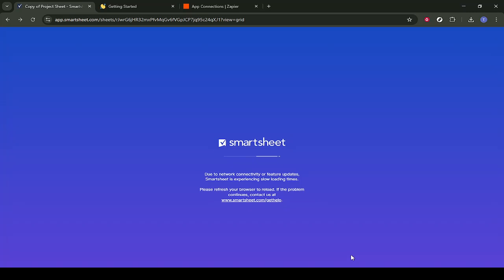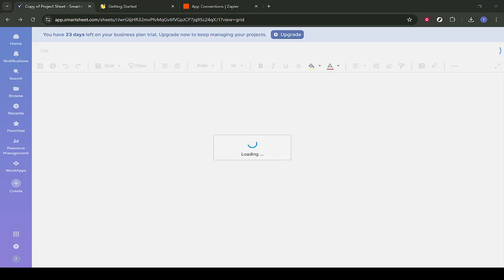In today's video, I'm going to teach you how to integrate Notion with Smartsheet. We'll be using Zapier as the bridge between the two tools. By the end, you'll have a secure connection set up so that Notion is available inside your Zapier account and ready to be used in automations with Smartsheet.